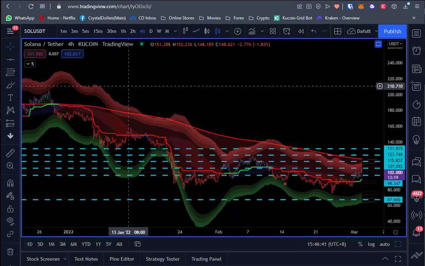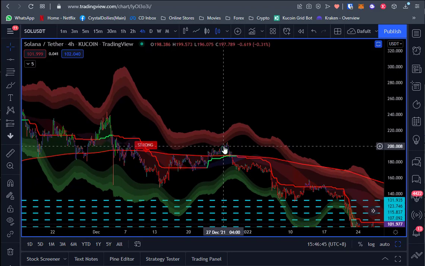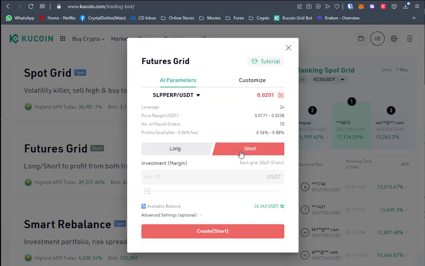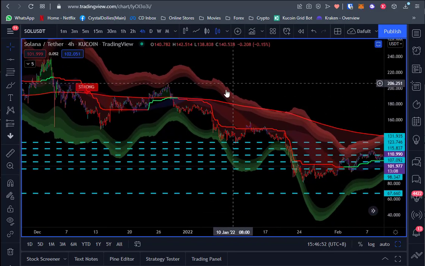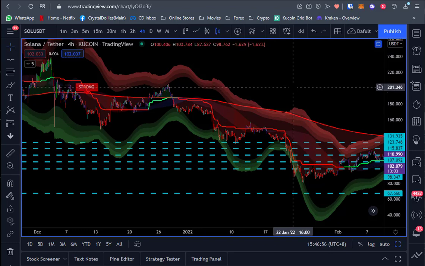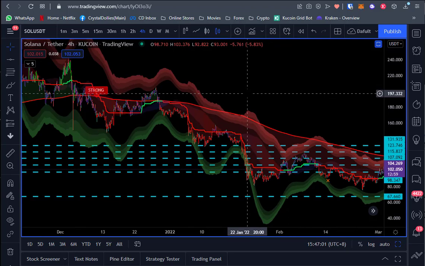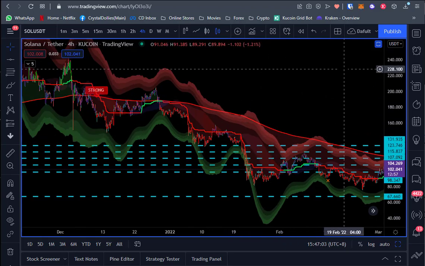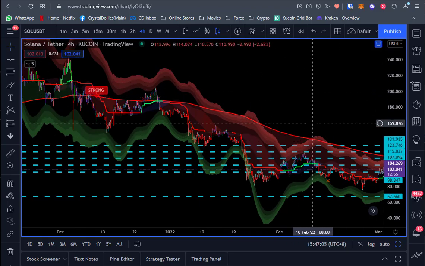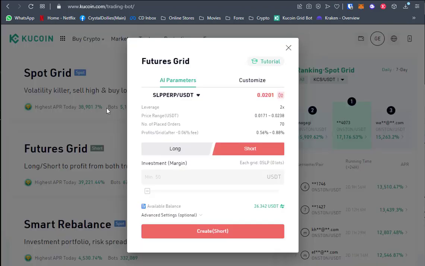So if you started a futures grid over here, every time the price goes down, you actually make money in your short bot. Basically it's the reverse of what the spot grid is doing. So it really doesn't matter if the price goes up or down. The key thing to understand is that you need to know when to do a long grid bot and when to do a short grid bot. That's something that not many YouTubers talk about. I'm going to share some of my strategies, what I do.